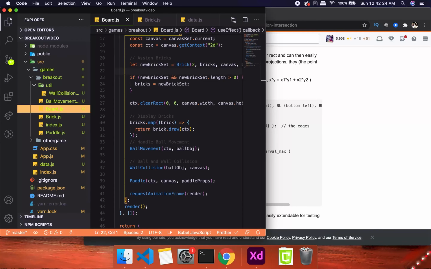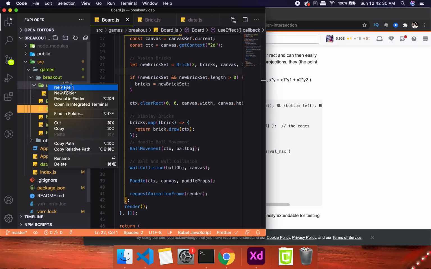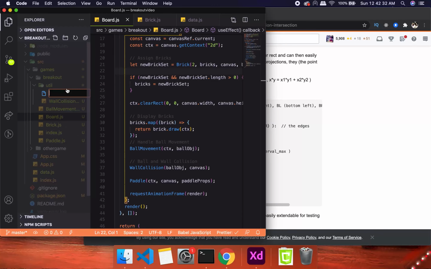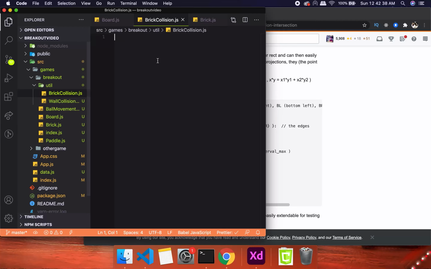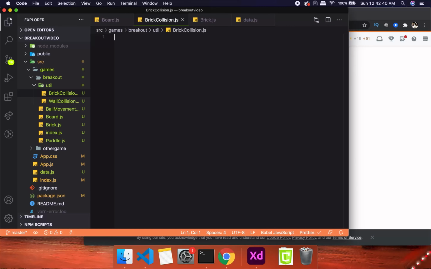Okay, so I'm going to copy and paste that solution here, and it's going to be in the util function, new wall collision. It's going to be brickCollision.js, and inside of the brick collision, let me copy and paste what I have here.